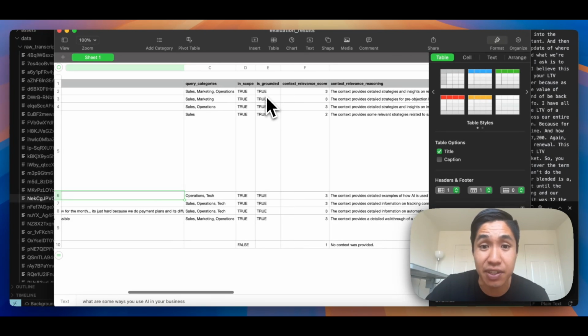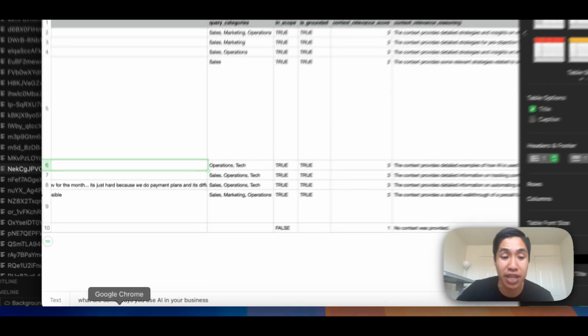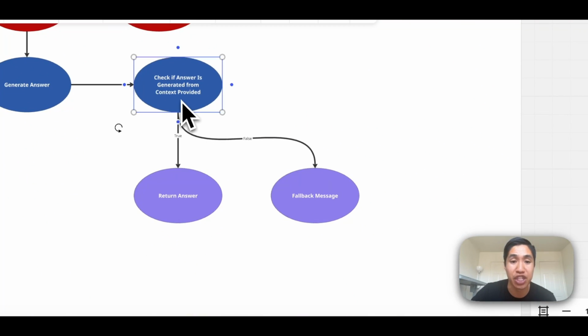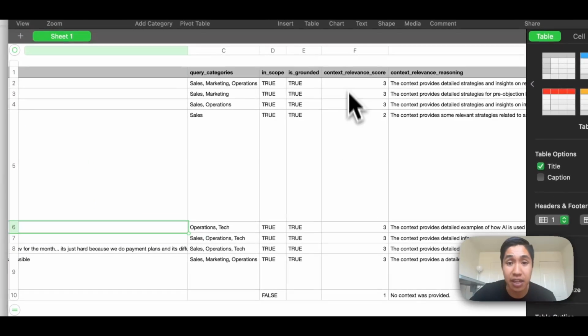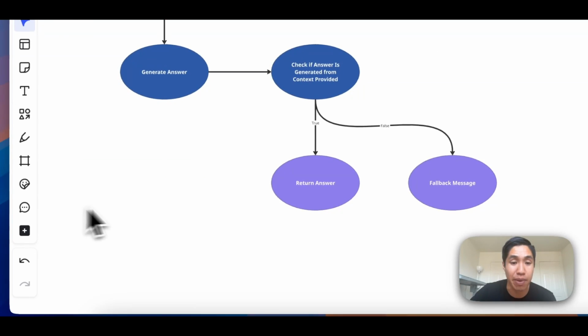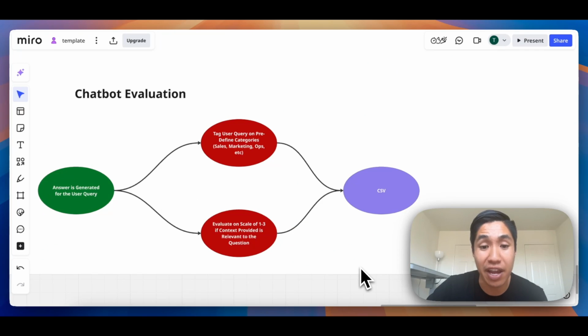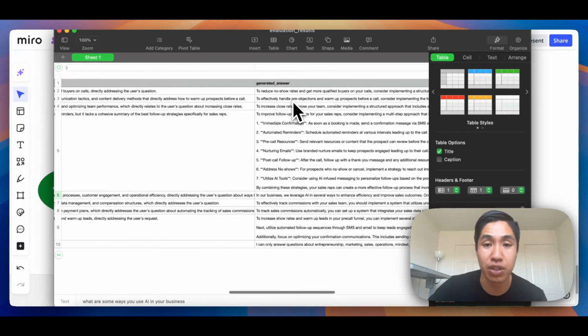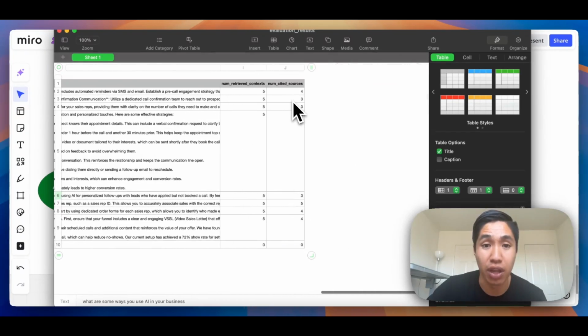This CSV also has a column for whether the answer is grounded, which goes back to when we check if the answer generated is from the context provided. And then the context relevance score. Again, that's going back to this: we're evaluating the context on a scale of 1 to 3 for whether it's relevant to answering the question or not. Then the reasoning, the explanation of these results, and the generated answer as well. And just the number of retrieved contexts and number of cited sources.